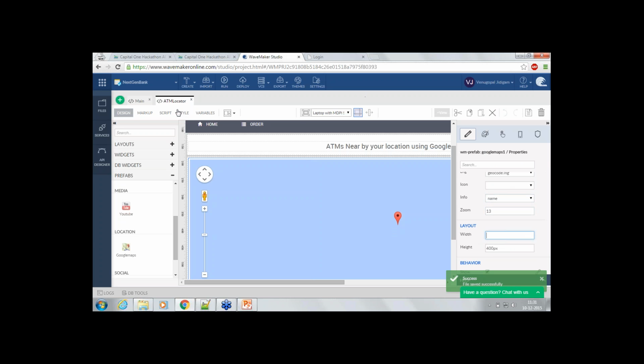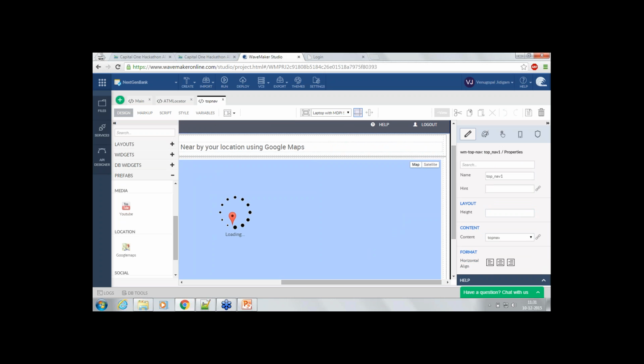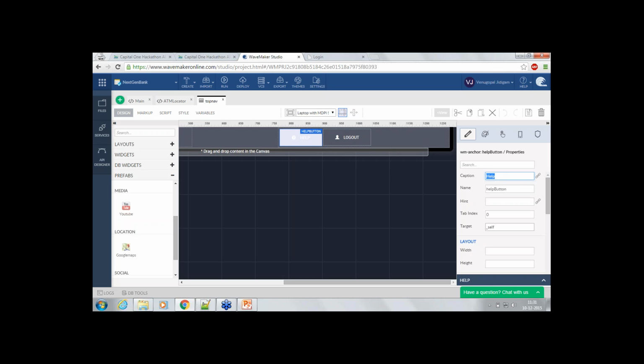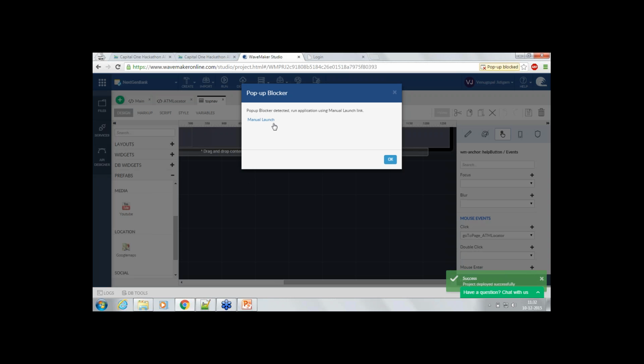Now what I need to do is go to this page. So I'll just change this button. Instead of help, I'll say that this is an ATM locator. Now when I click on this button, I want it to take me to the ATM locator page. So I'll say go to page ATM locator. Now when I run this, you can immediately preview your changes here.